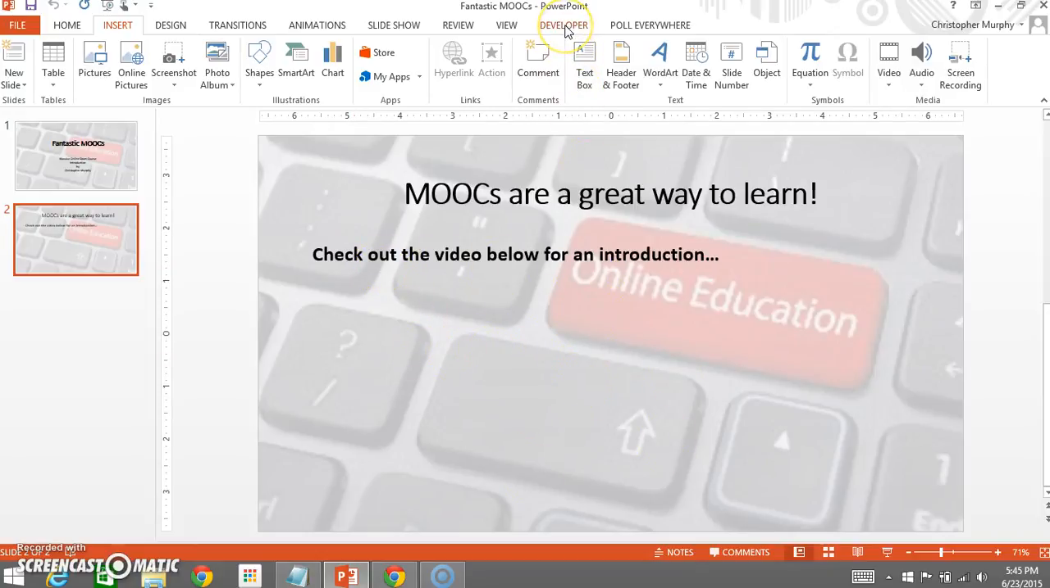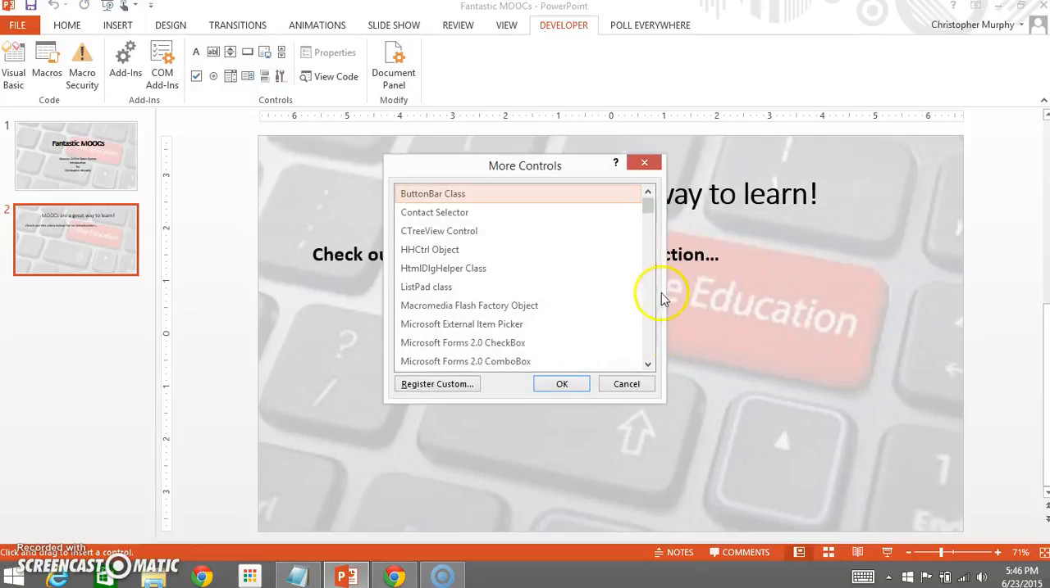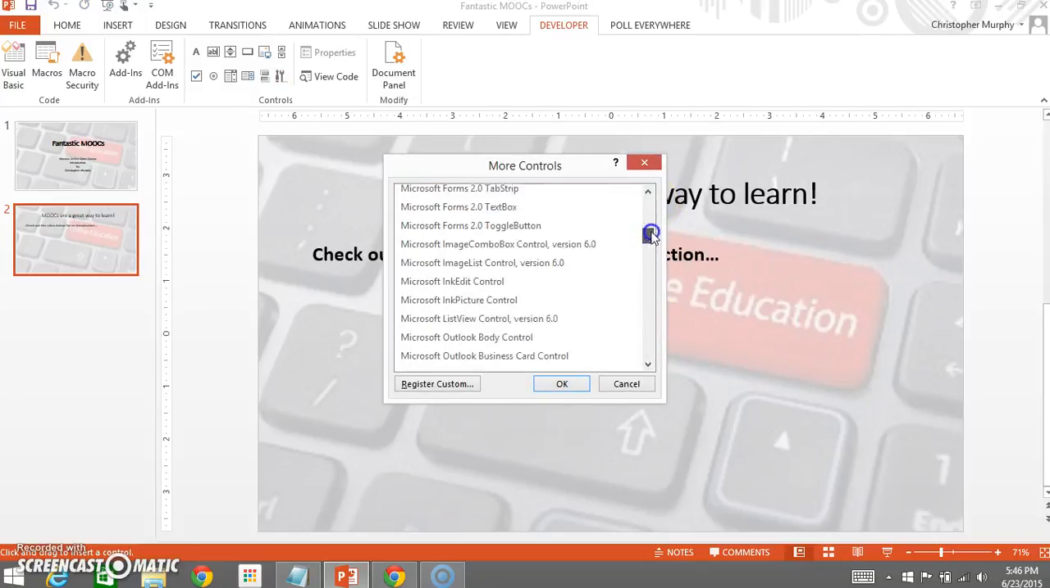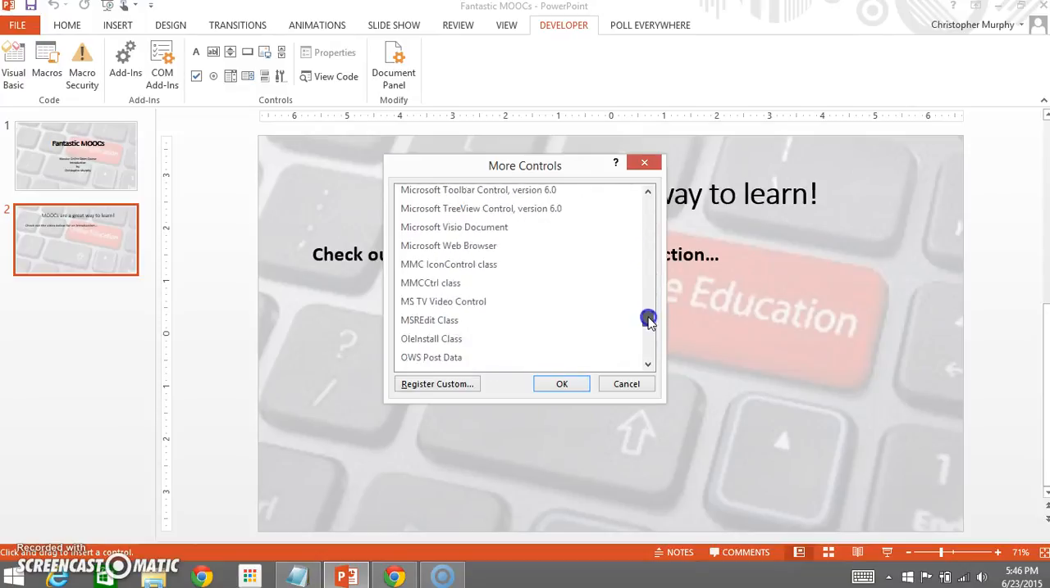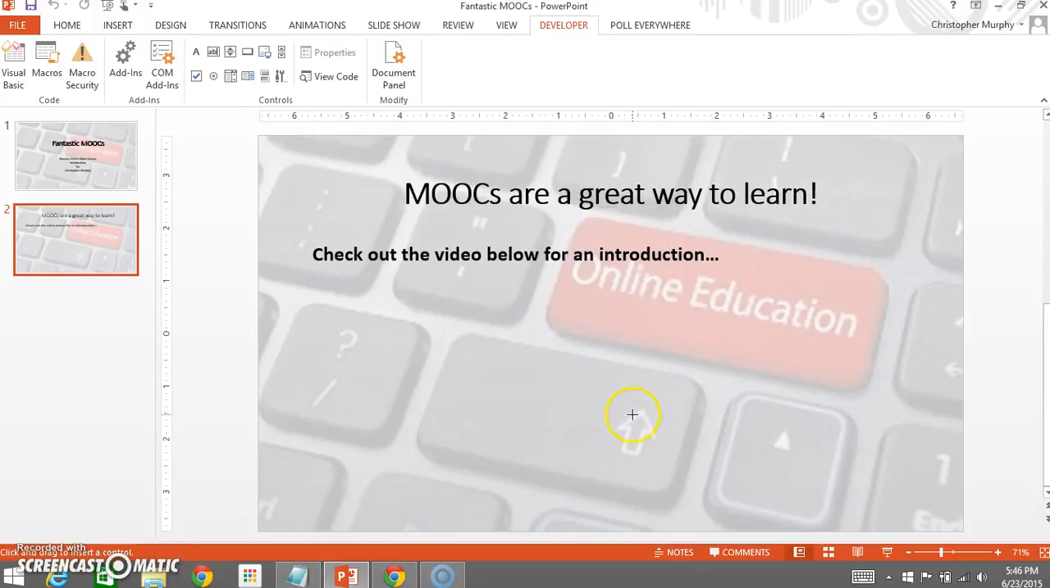So I go to the Developer tab. I go to where it says Controls, and I have like a little wrench and screwdriver icon. I click on that, and I'm looking for, when this menu opens, Shockwave Flash Objects. All in alphabetical order, pretty easy. Just scroll down. Shockwave Flash Object right there. Just highlight it, click OK, and it's going to open up this little cursor with a crosshatch thing.